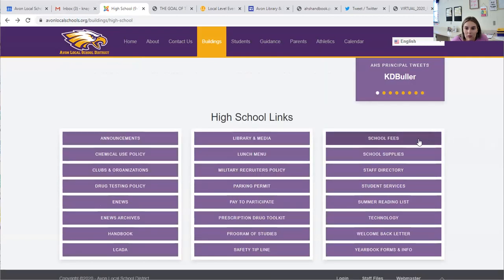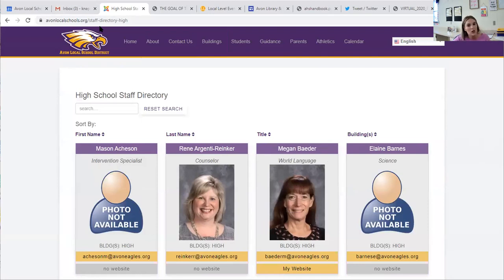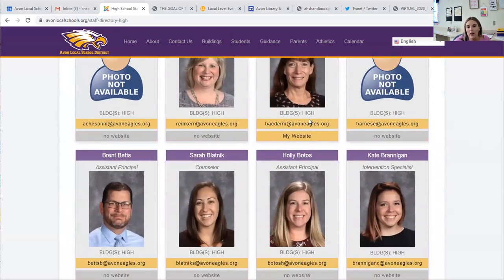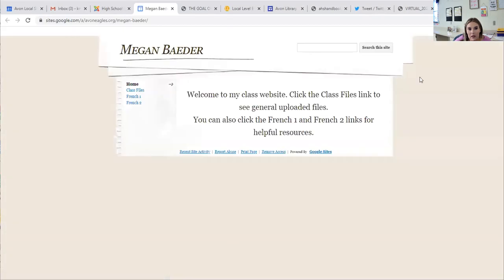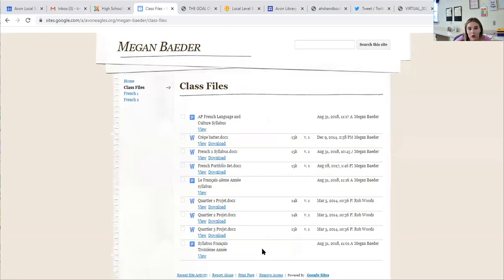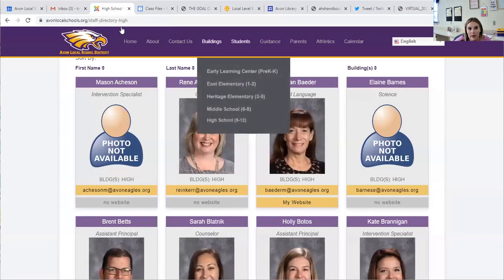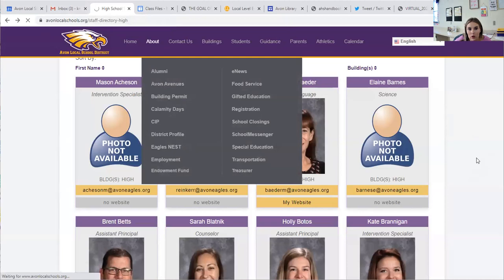Next, we have school fees, school supplies, staff directory. If you ever need to find one of your teachers' emails and you are unsure of it, you can click on this. It tells you what they teach and their email. Some of your teachers may have websites as well. You can click on their websites and see what they have. And you might have some resources or assignments that are here, class files, so you can go through your teacher's website and see if there's anything that is relevant to you.